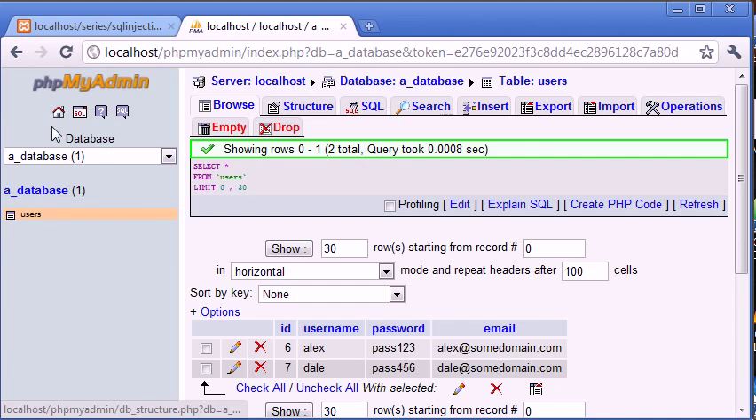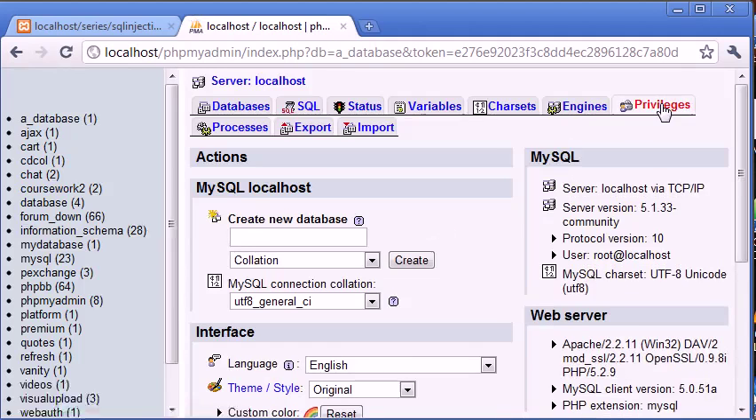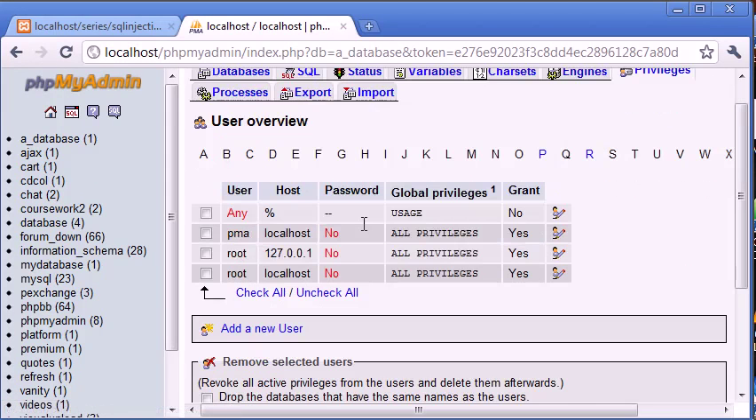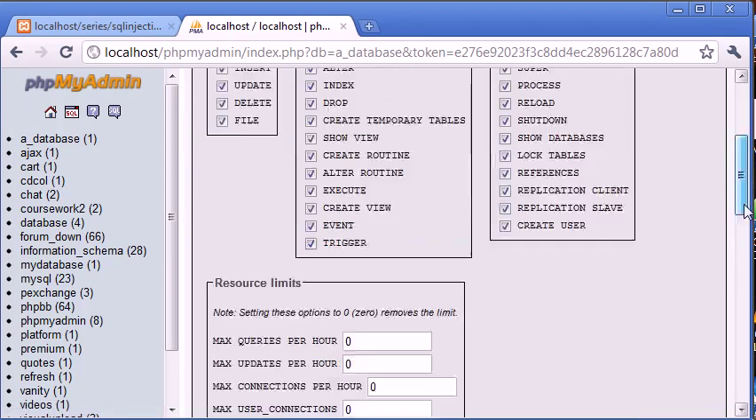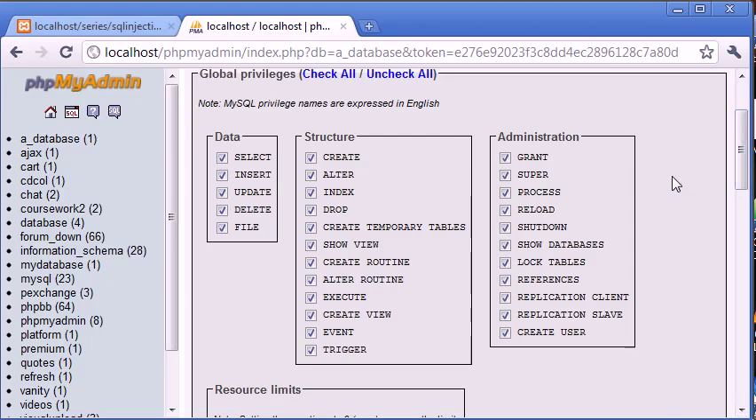But if we go back to our home and we go to privileges and we edit privileges for our user, let's say root at localhost. This is what I'm using at the moment. Now you can see here that we've got ticks for absolutely everything. Now let's say we were creating a website and we were logging in, connecting to our server, and also connecting to our database and reading values from a database. Let's just say we were just reading values from a database.